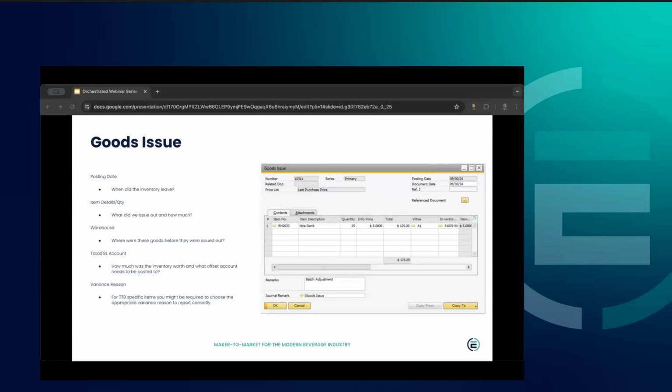Dates are probably one thing where, if you're entering these in too fast, an accountant might get mad at you if you post in the wrong month, for example. So just make sure that you're posting in the right date. And again, that variance reason is very important.